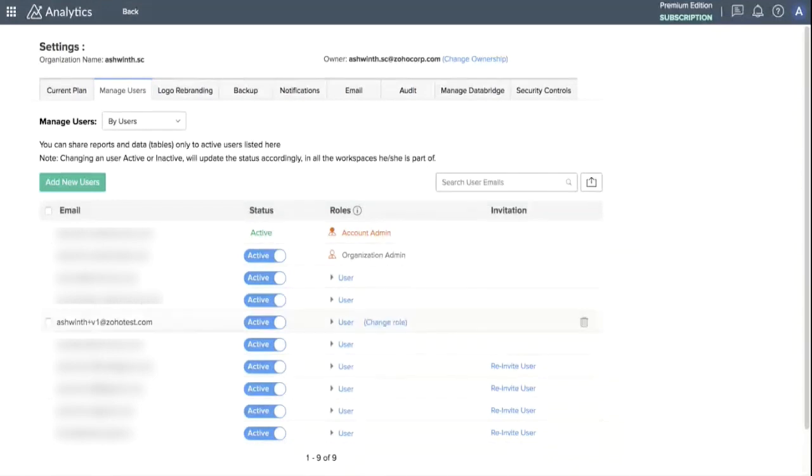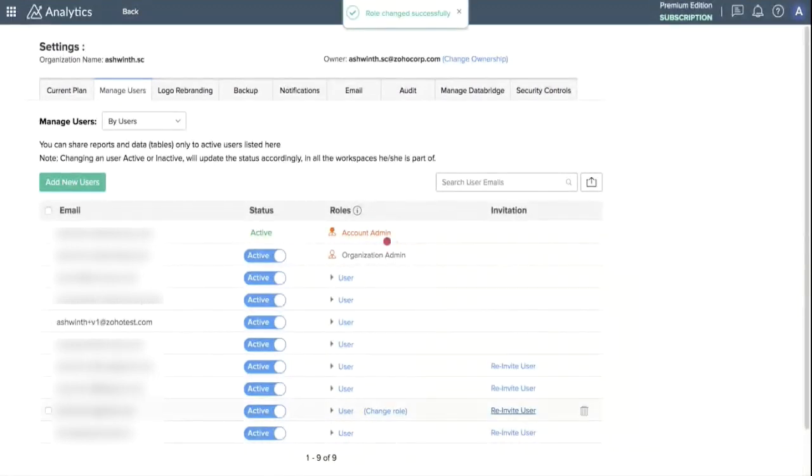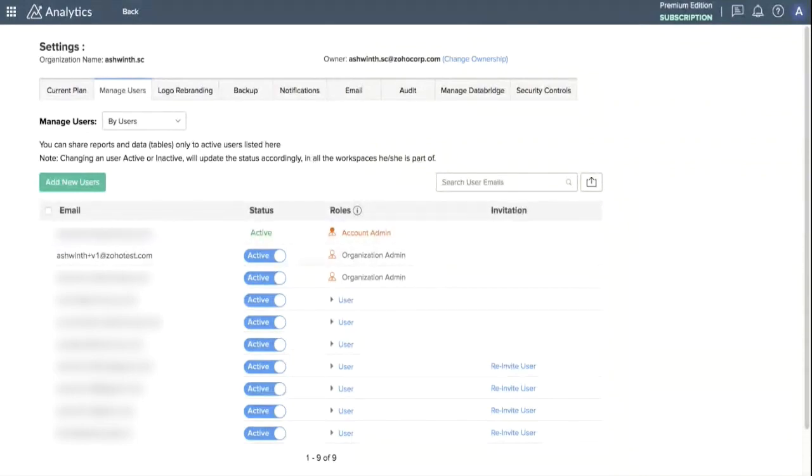that's Ashwant plus v1@zohotest.com. I'm going to click on Change Role, and I'm changing the role from a user to an account admin, and I click Apply. So you can see against Ashwant plus v1@zohotest.com, you can see the role being changed from a user to an account admin. So that's how you do it.